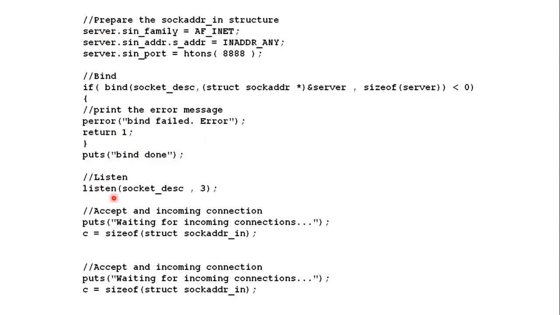Next function is the listen function. The server should go into listen mode. The listen function is very simple. You just have to provide the socket on which the server is listening. So we are providing the socket descriptor, and how many clients at a time can communicate with the server. So we are saying that 3 clients can communicate with the server.